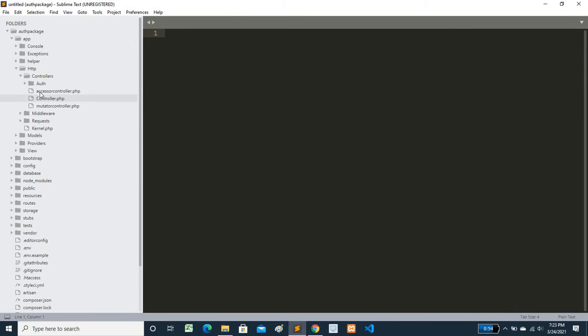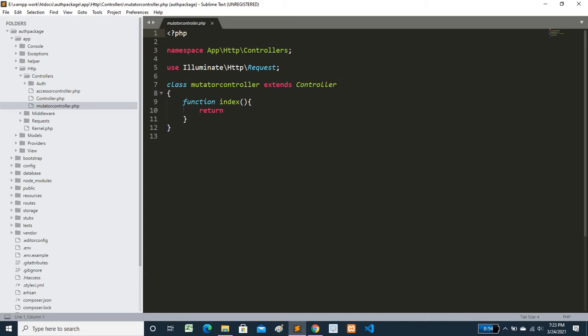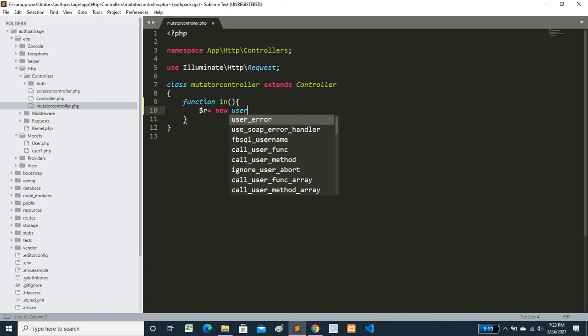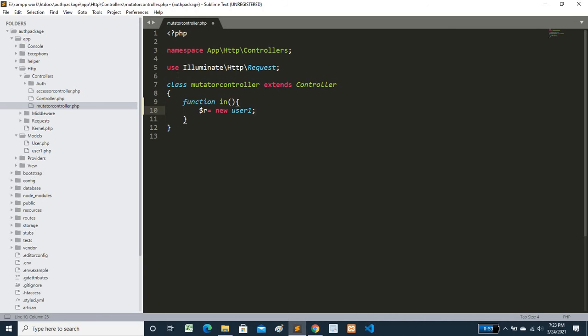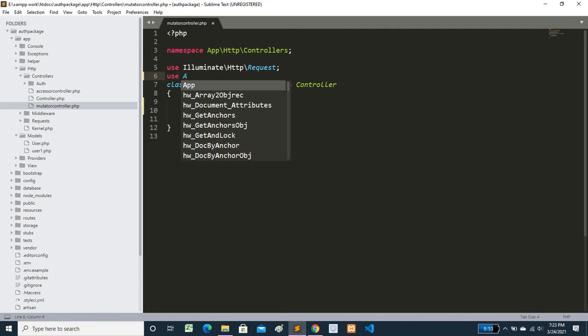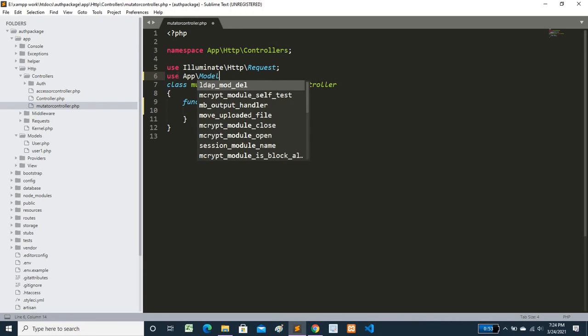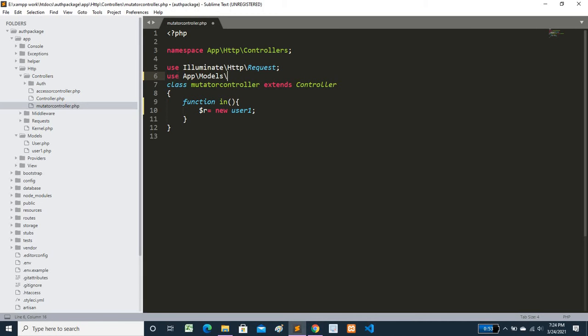Now go to your text editor and open your newly created controller. You will receive a controller like this. I've written a function with the name in, and it will first take a variable equal to a new entry in user1. You might remember that I registered all users in user1, so I will use user1 for the new entry. But don't forget to mention here that you are using App\Models and then your model name User, which is user1.